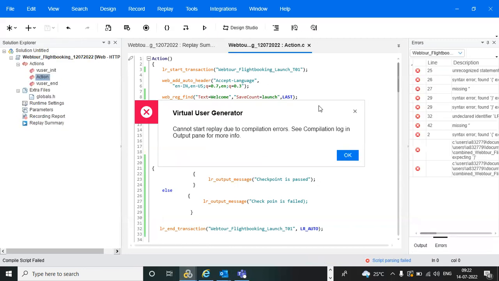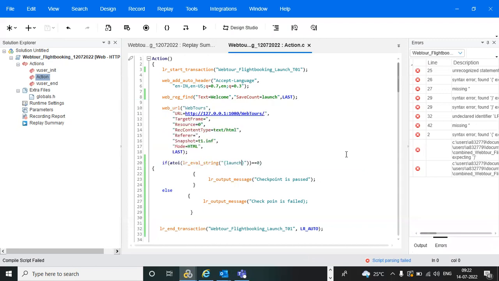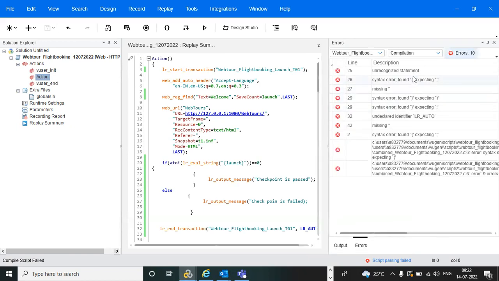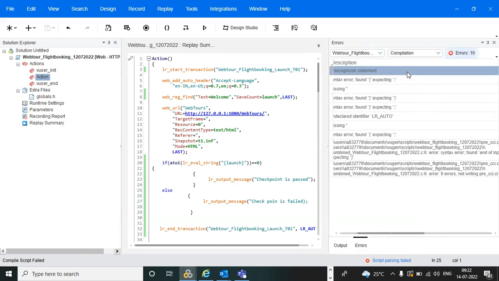And we'll see, Connect Start during replay. See, compilation loss. We are getting errors. Unrecognized statement.